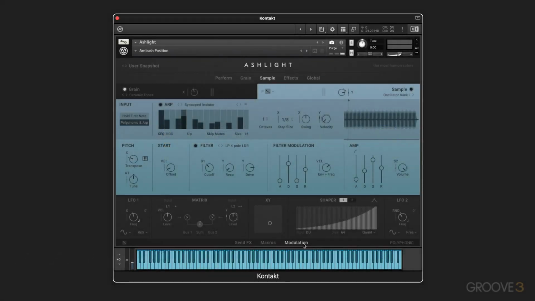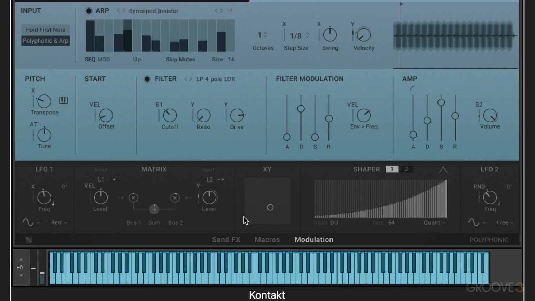Finally, in the bottom of the modulation tab, we have the matrix section over here. And this is a bit of an abstract concept. I want to describe it and explain it before I show it. It's used to combine two sources to create more complex modulators. So two sources routed to one destination.